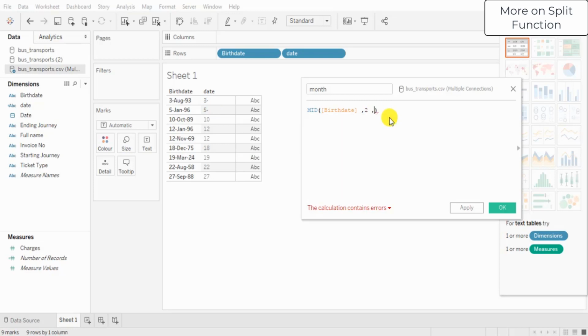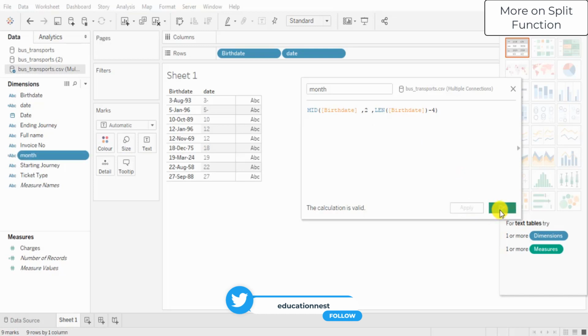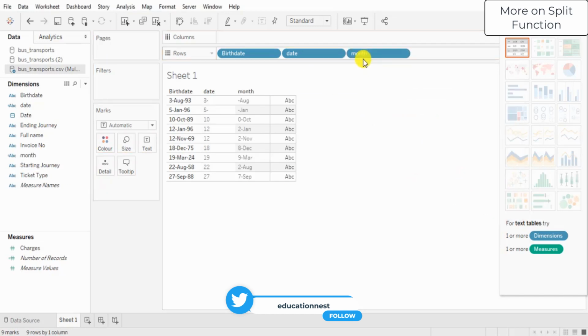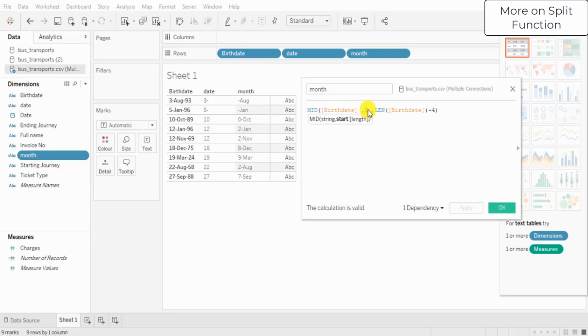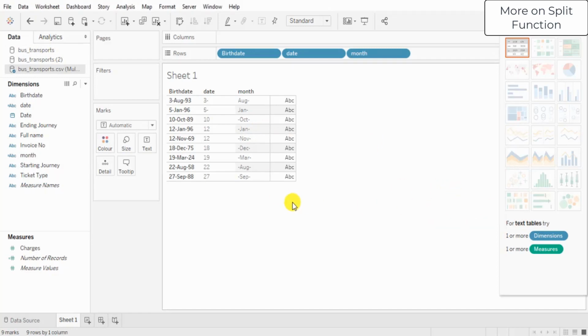taken out. So what we can do is use the function length, and in this length we can have the birth date, and this birth date length will be minus 4, because it's 93 and 03, so it will be 4, and we apply OK, and then we can have this month, right? So let's go back to this month, edit, right? And instead of 2, let's provide this as 3, okay, and apply OK.